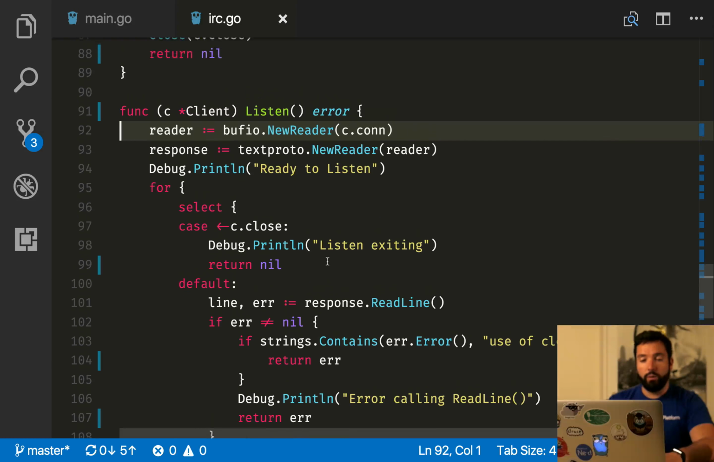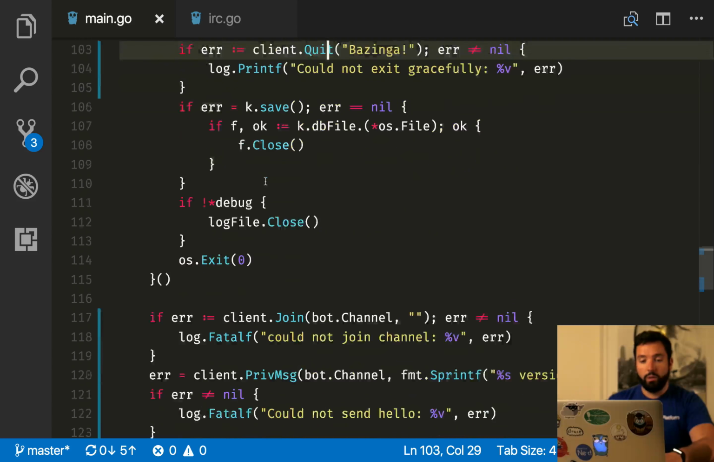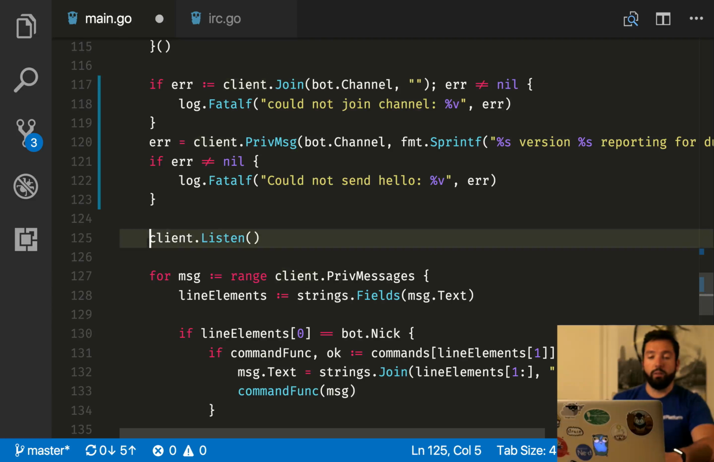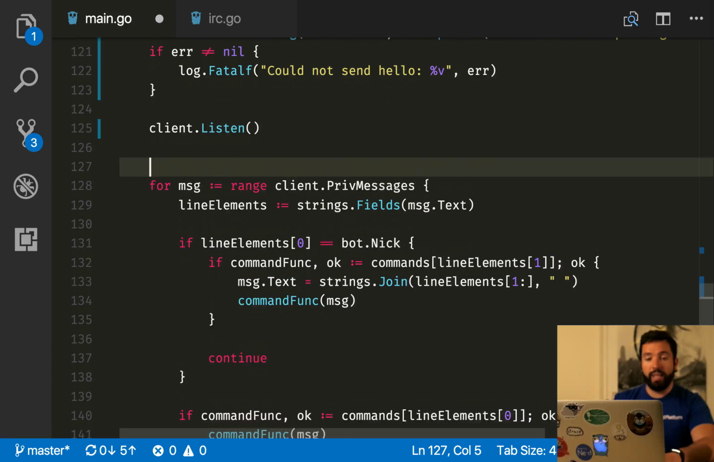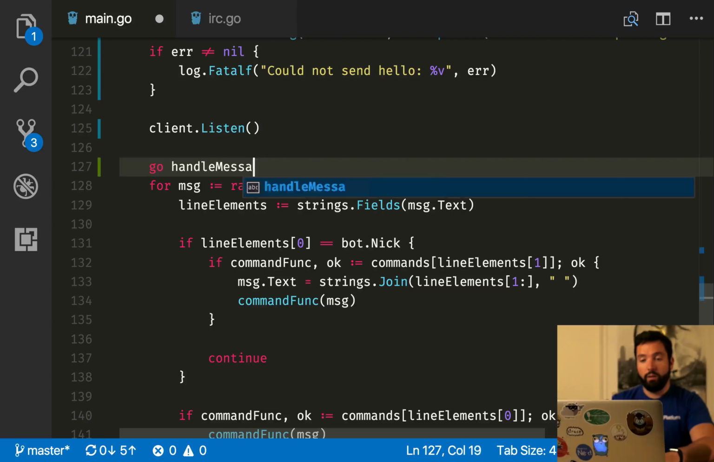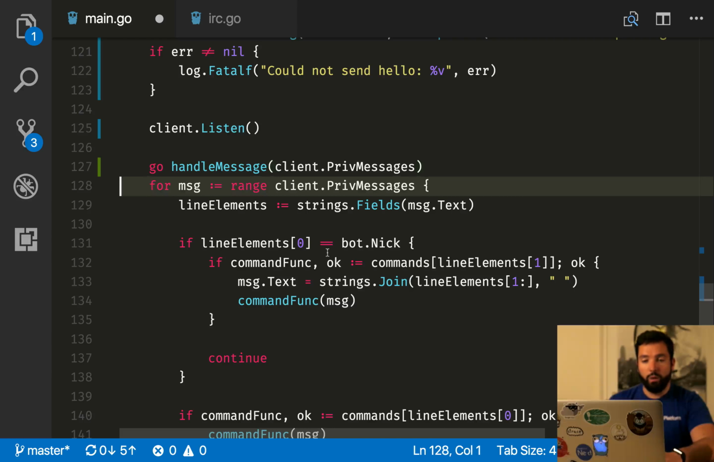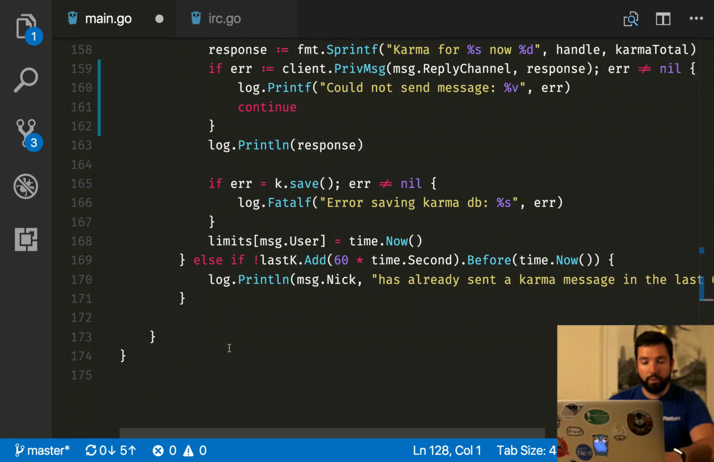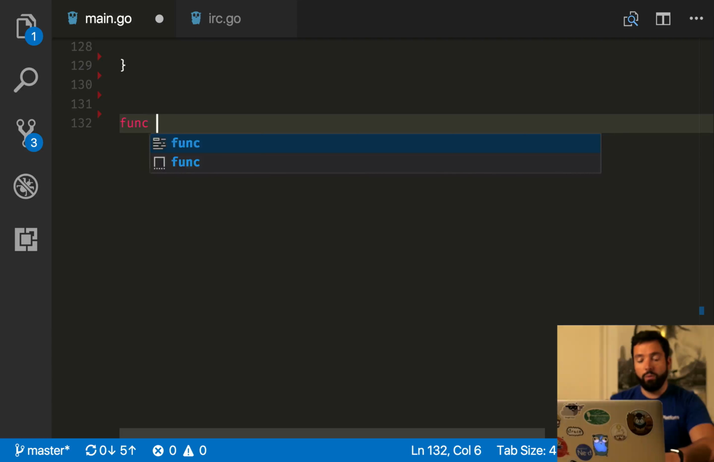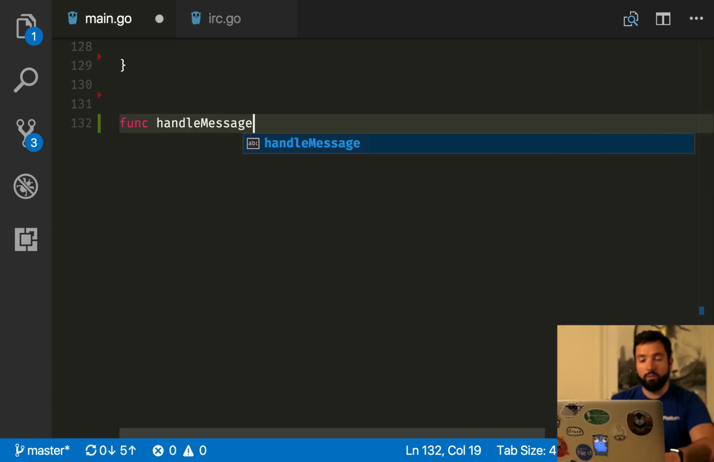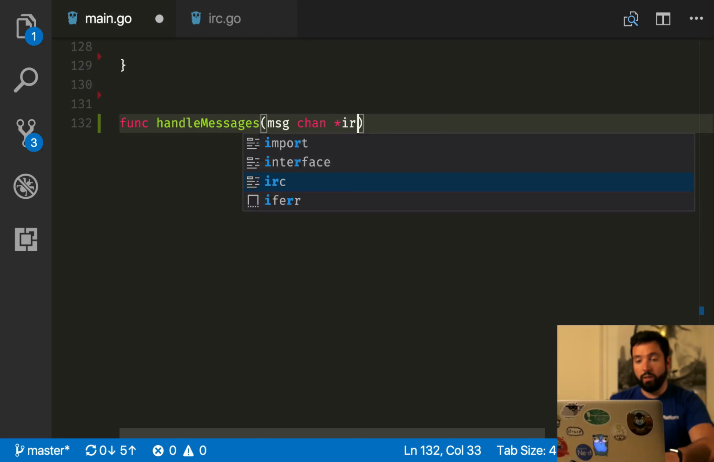And now what we're going to do is our listen is going to be the one that is done at the end. And all of this handling of messages is going to be done in a different routine. So I'm going to move all of this code to a different routine, handle messages, and this is going to receive messages, which is a channel of IRC dot private message apparently.